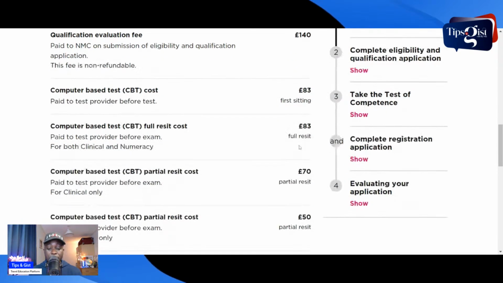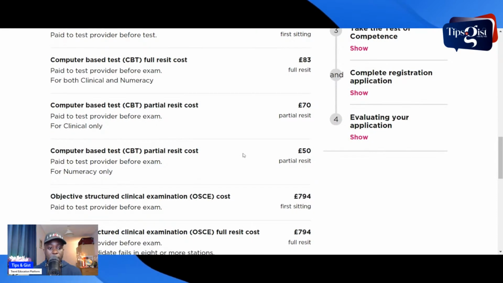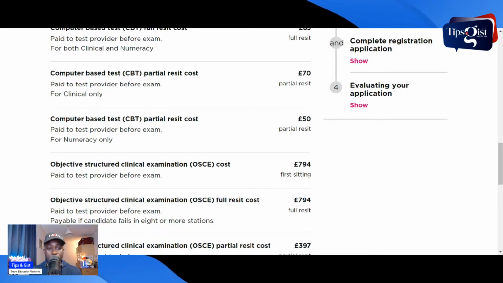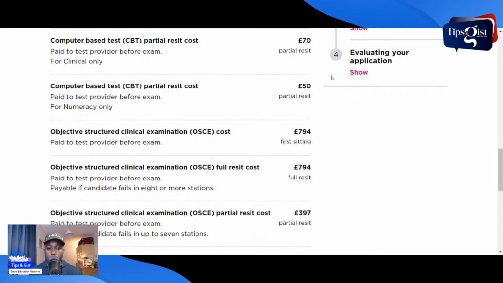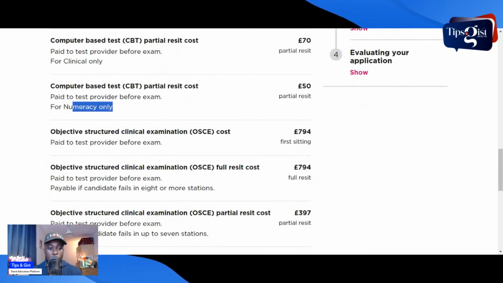And yesterday I made mention that you are also going to pay money to your NMC way back in Ghana or Nigeria for them to do the evaluation for you. All right. So right after that, they are going to book you for the CBT. And we have the receipt. Let's say you write the CBT and you don't score, you can go for a partial receipt. That is if you fail the numeracy.